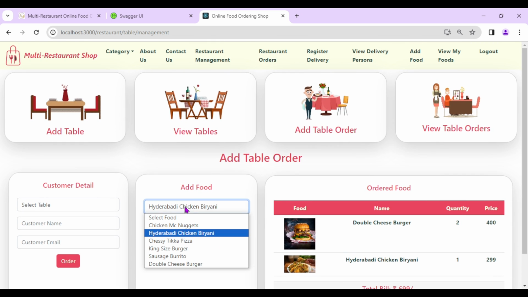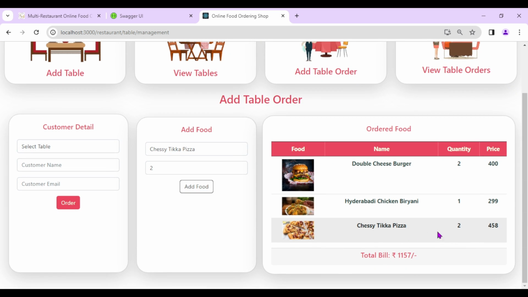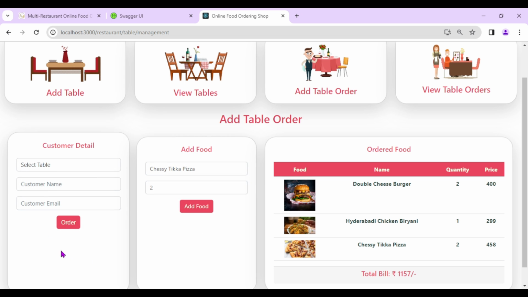Also add tikka pizza, add food, and we can see it got added here, and we can see the total bill here. Okay, that is 1157 rupees. Okay, so basically from here we can add the food which customer was ordered. Okay, and now after that we have to select on which table the customer was seated.